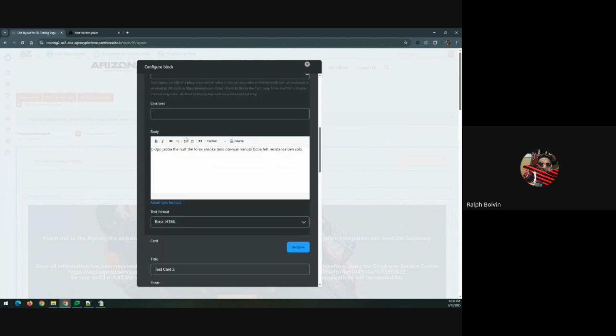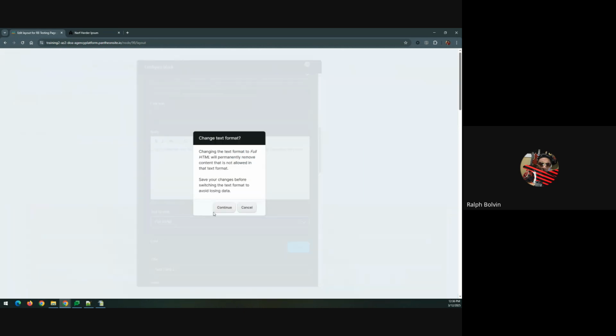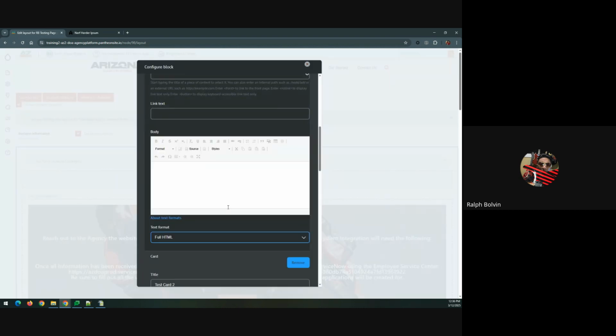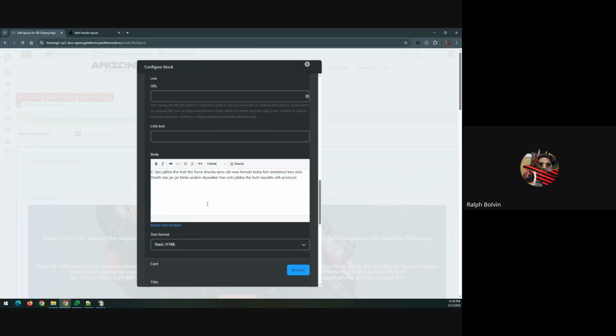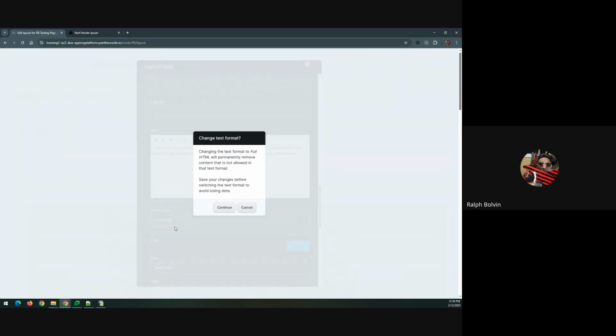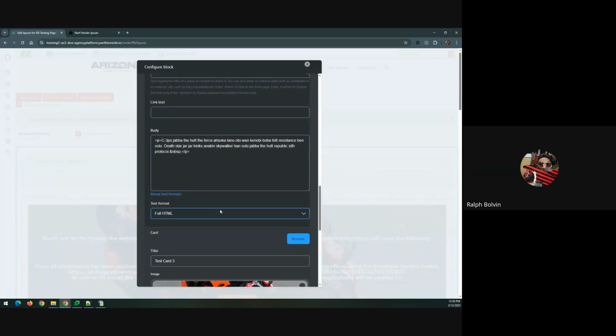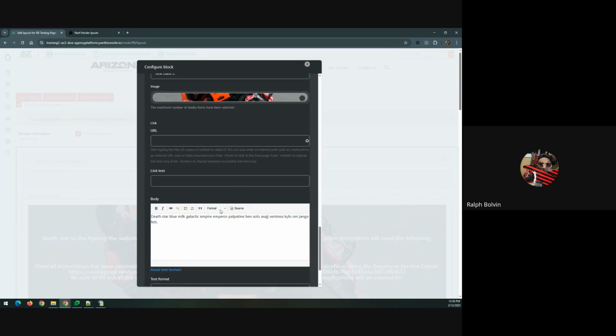And if you notice inside of this, it comes in as basic HTML. But again, same thing, you can actually change it to full HTML. So depending on what you want to do, what you want this to look like. And you can do that for each one. You're getting this little dialog box here because I already put text in and saved it. So it's just asking me if I want to change it. And the answer is yes.